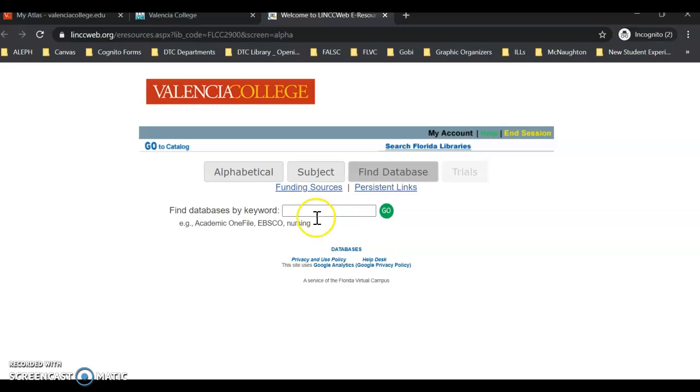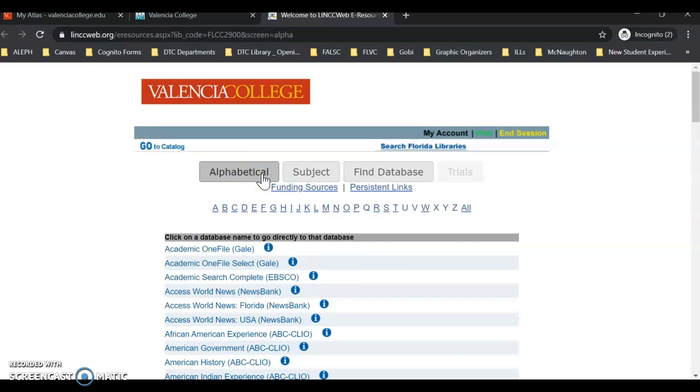Or you could find the database by simply plugging in a key term such as nursing, in the event you do not know the name of the specific database that you're looking for. What this will do is provide you with a list of all the databases where you can find nursing related articles. We are going to go back to our alphabetical listing, and because the database that I am going to use is Academic Search Complete, and I already know that, I'm just going to click on that.